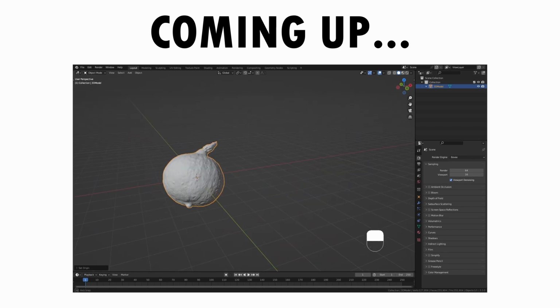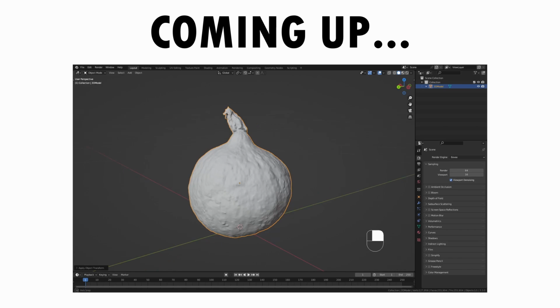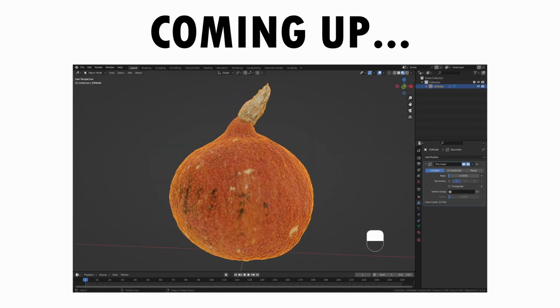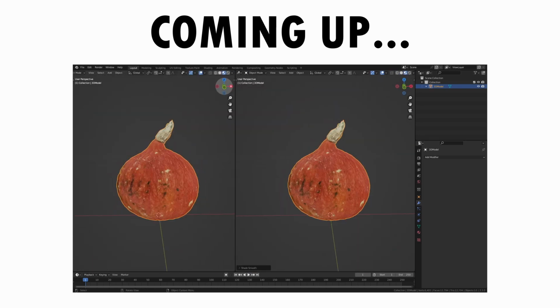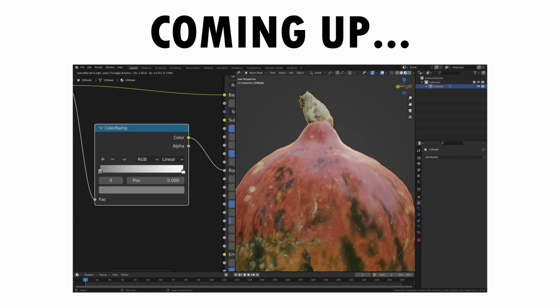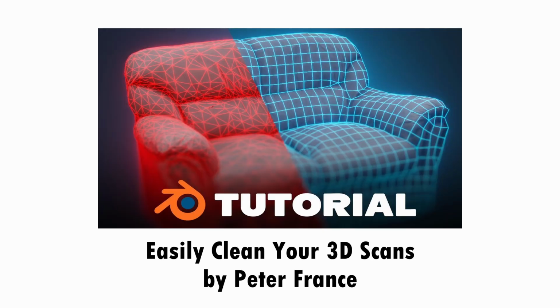In this part, I want to show you how you can quickly improve the scanned 3D model within Blender. I'll try to keep this part as simple as possible to make sure everyone is able to follow along, even if you've never used Blender before. If you are already familiar with Blender and are interested in a more sophisticated method to improve your mesh, I recommend you to check out this short tutorial by Peter France.